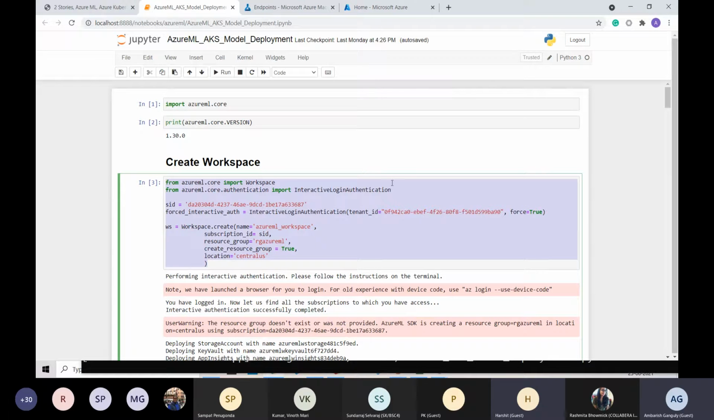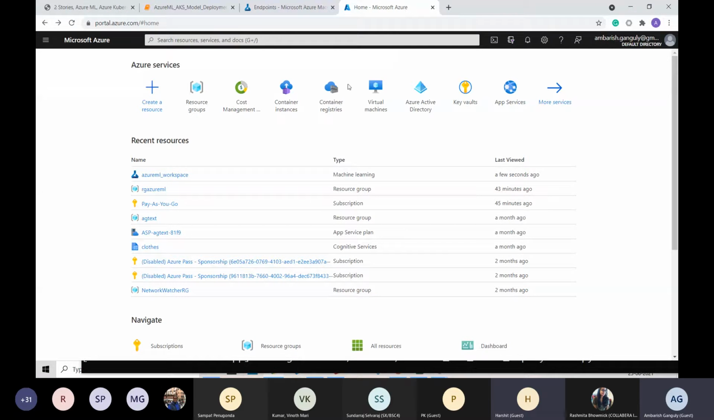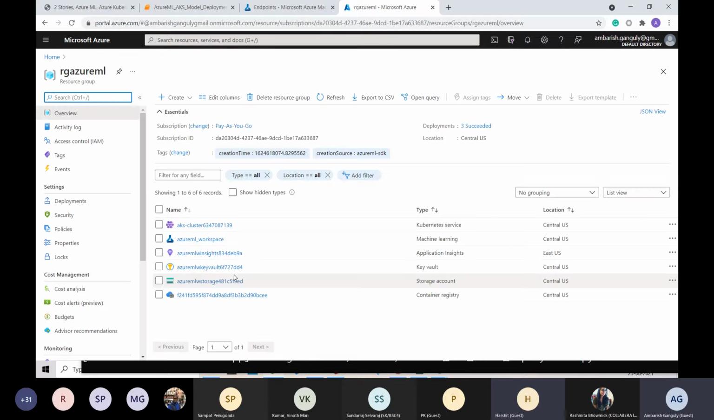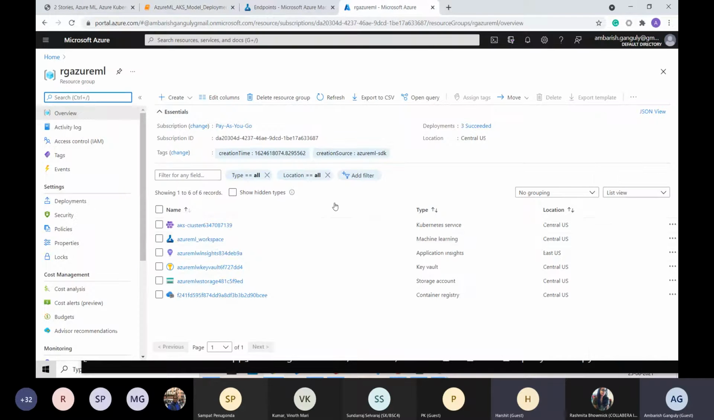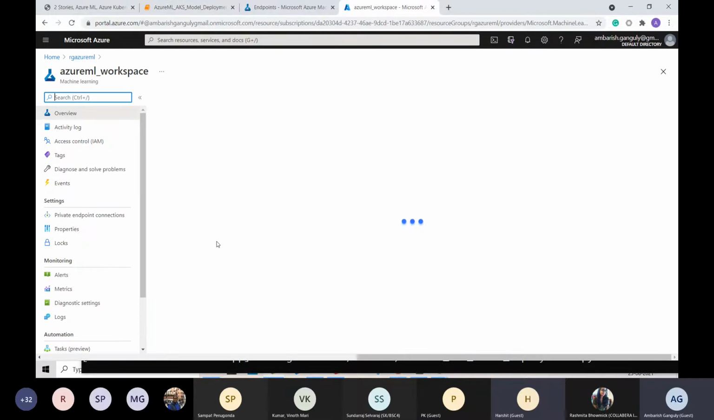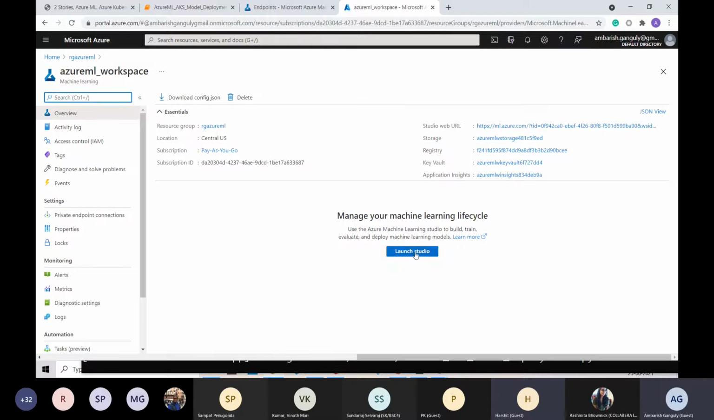What happens in actuality? Let's go to it. This is my Azure portal. I created the workspace. Within the resource group, you can see these things which were created. When you create the workspace, it creates a lot of resources. It creates a storage account, a key vault, the insights, and the workspace. If you go to the workspace, you will see this is the house. It has got everything. You launch the studio.